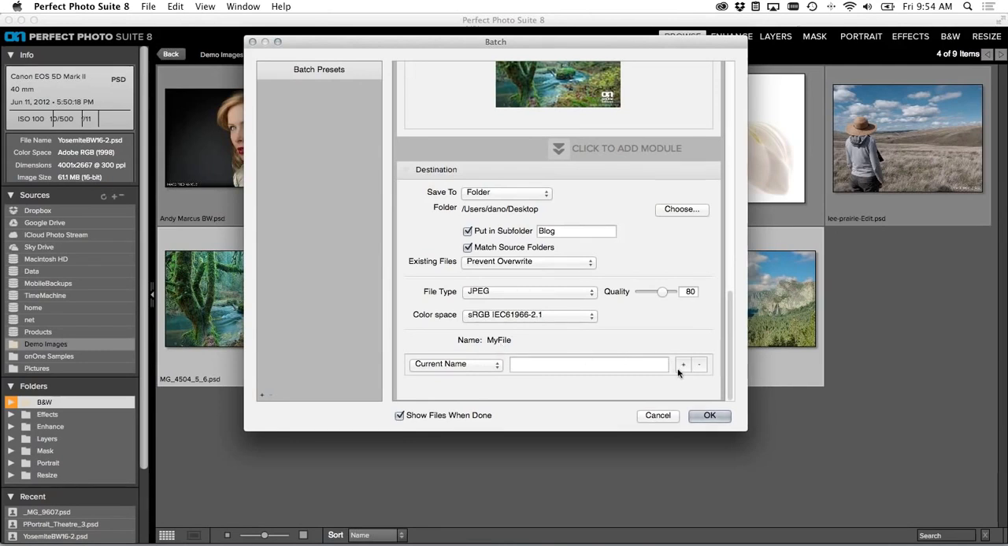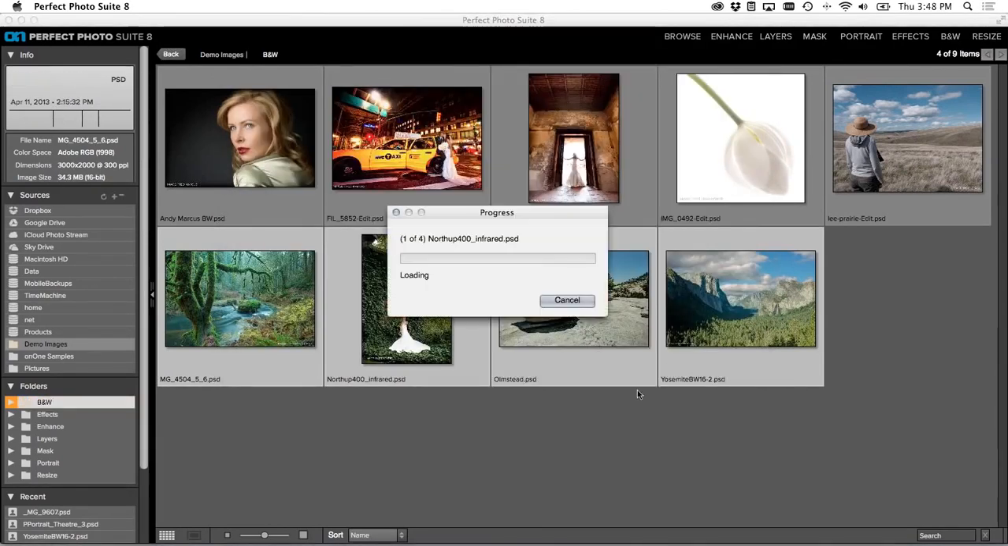So I'm going to leave the current file name, and then I'm going to add a text field to it that's called blog. So it'll be the original file name dash blog. All right, let's hit go and see what happens. So it should only take a minute here. It'll open each file, run through that entire workflow, and output it to my desktop.